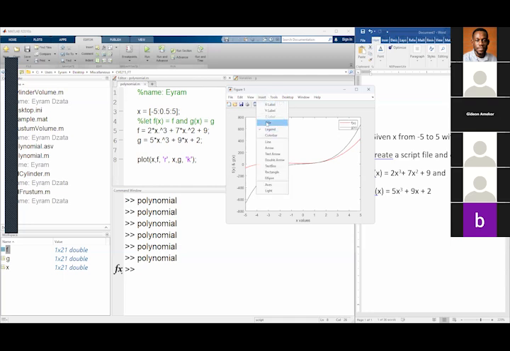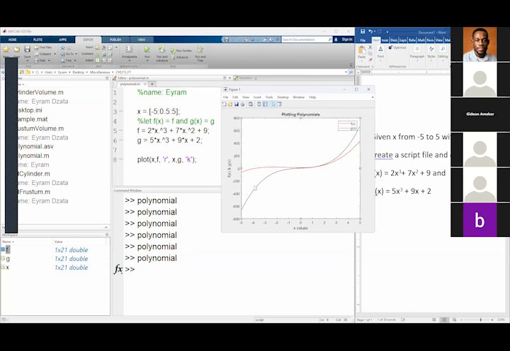And then you can even add a title to it. So the title is maybe plotting polynomials. So basically, this is how you go about it.